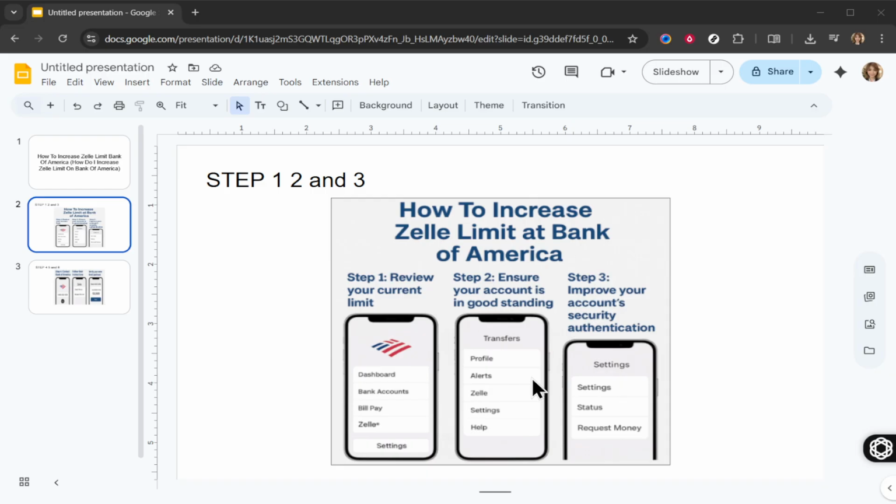Next, enhancing your account's security authentication can make you a more favorable candidate for a limit increase. Bank of America offers several options for stronger security, such as activating a one-time passcode sent to your mobile device or using a USB security key. These upgrades indicate to the bank that you're committed to securing your account, which can help when requesting higher limits.